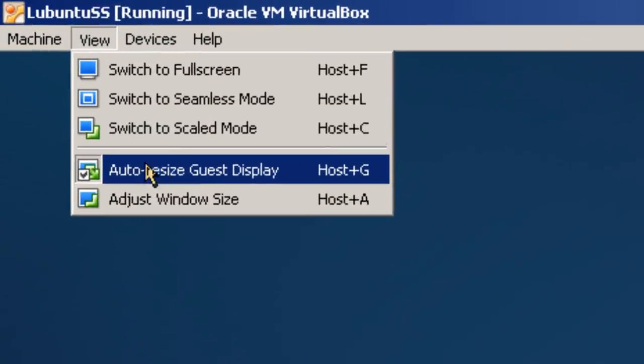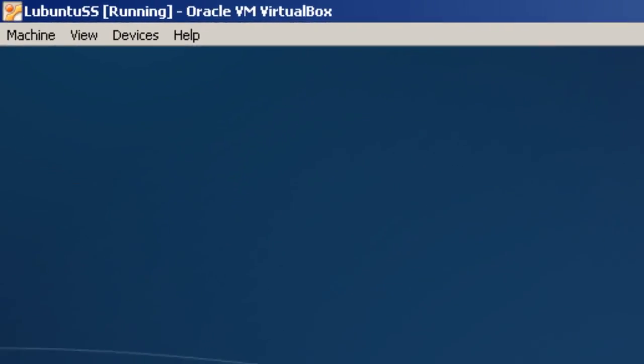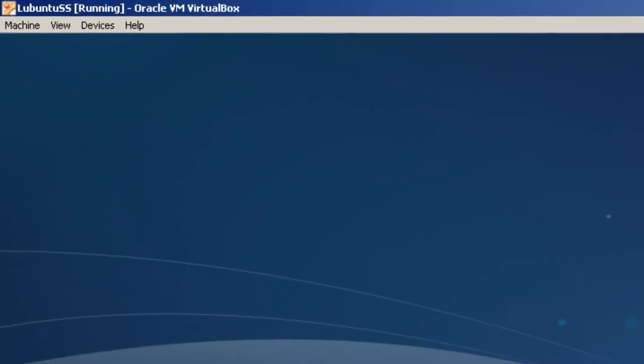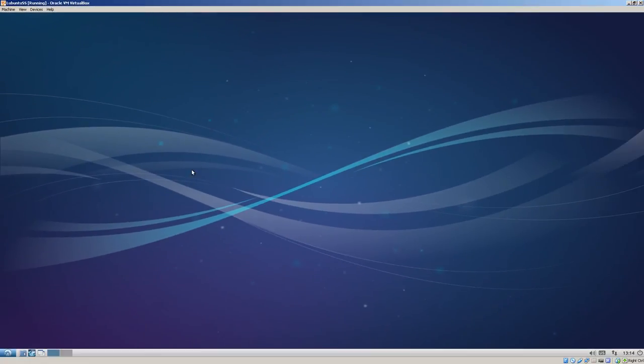It doesn't come up automatically. I always choose auto resize guest display. And that's pretty much it for installing Lubuntu with the LXDE desktop, the same desktop that Raspberry Pi uses. Thank you.